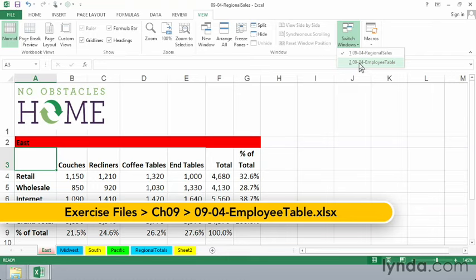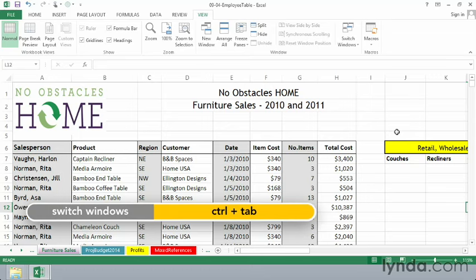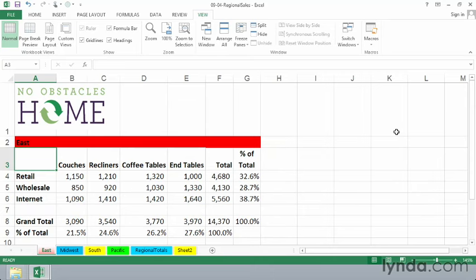0904 Employee Table. If you do have multiple workbooks open, you can switch back and forth between them by way of the Switch Windows button on the View tab, or simply pressing Control Tab. If you have more than two open, you'll press Control Tab, sometimes repeatedly, to get to the other files. With only two files open, Control Tab is a fast way to move back and forth.